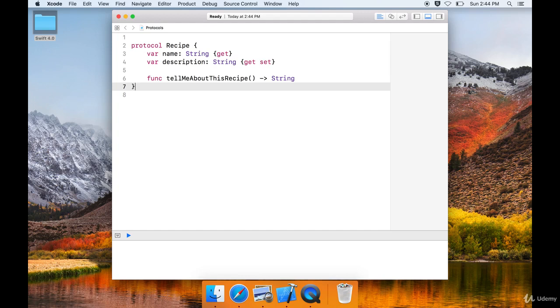So when two classes or two objects are talking to each other, they can implement this protocol in them, just so that they can communicate through functions or values, so they can talk to each other. So that's how protocols work.